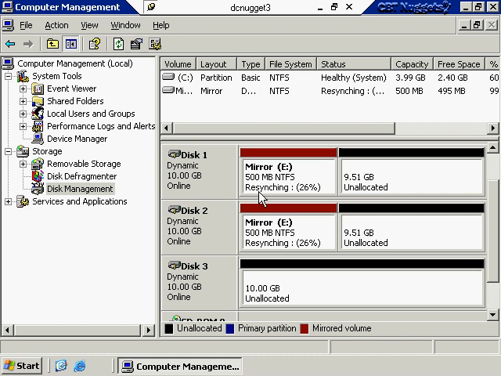Notice that it's also resyncing, and that's not really too drastic of a function right now unless we were trying to repair a broken mirror, in which case when it resyncs it makes sure that the data on one disk is exactly the same as the data on another disk.